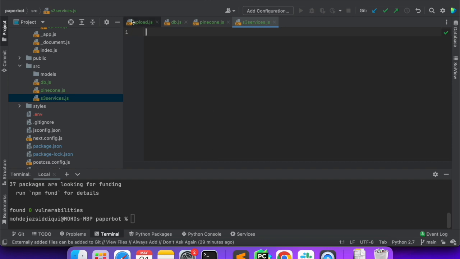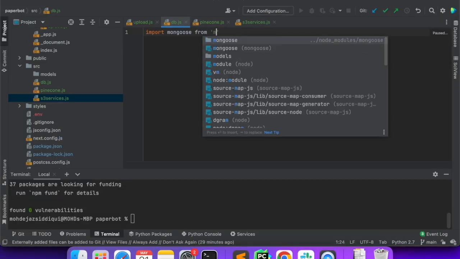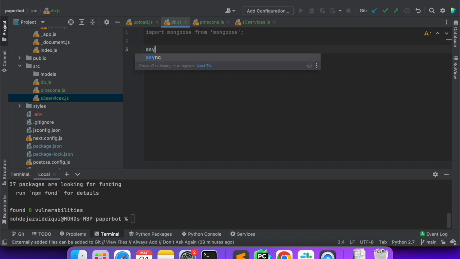And yeah, so coming back to database.js. Now in database.js we will be writing the functions to connect to the database. So we'll just quickly import mongoose. Okay, async function.